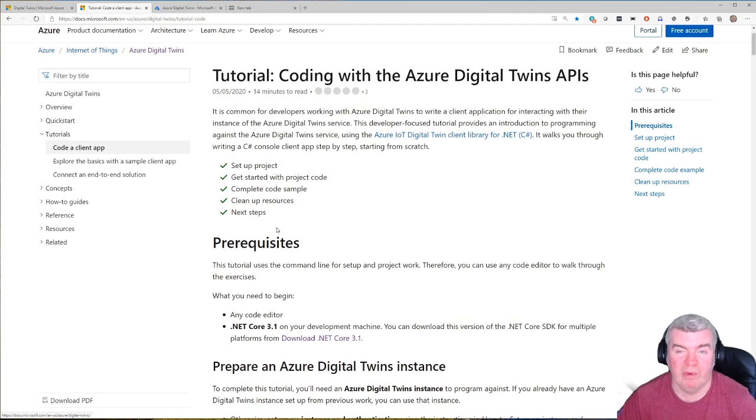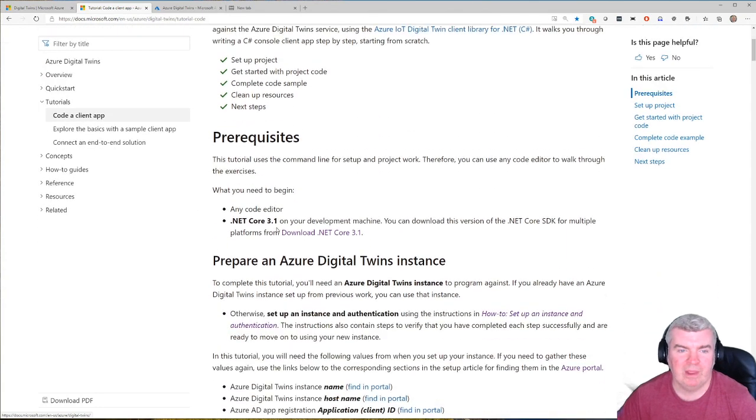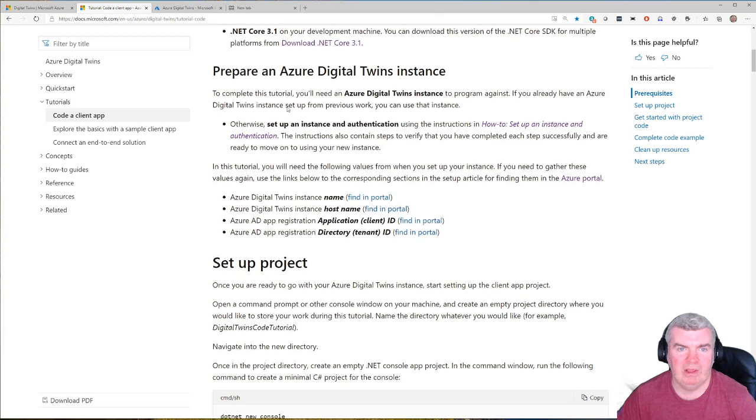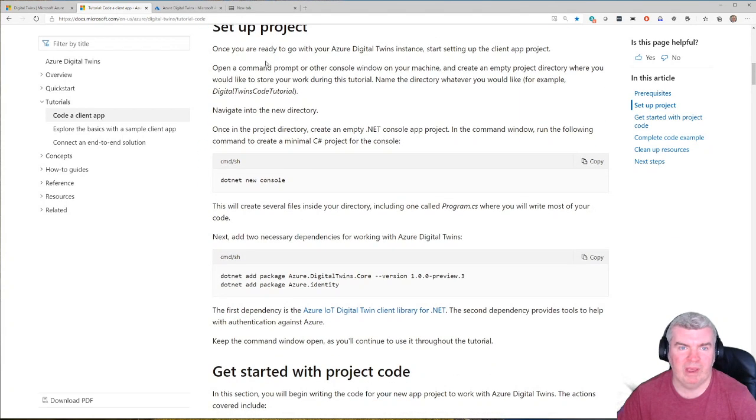I will have done some of this essentially yesterday, looking at it. So we can use any code editor in .NET Core 3.1 that I've got installed. We need to prepare an instance. Now I've already done that, did that yesterday. And then we need to set up a new project. So I have created a directory, or I will have done, over here.